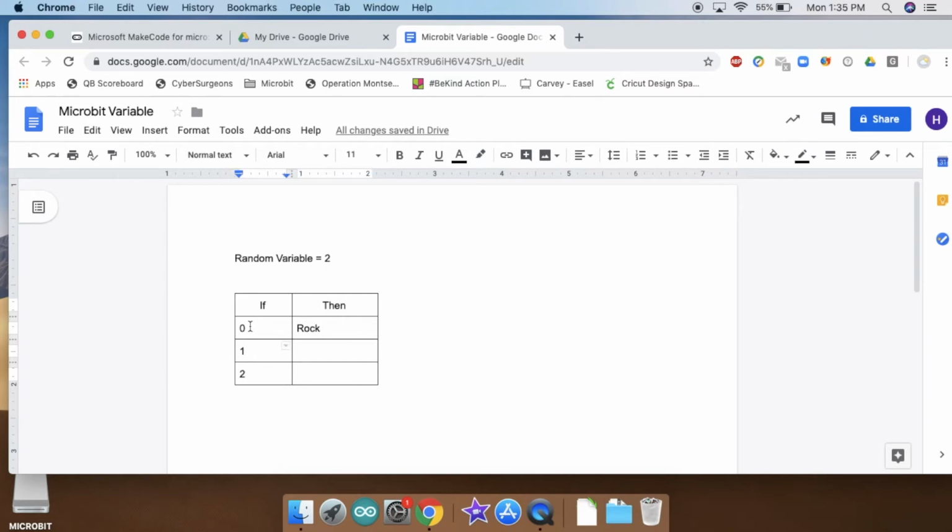Now it's going to go from 0 to 1. Is 1 equal to your random number? Well, no, but if it had been, we would have wanted it to show a picture of paper. So it moves on because no, 1 is not equal to 2. Well, is 2 equal to 2? Yes, it is. So we show a picture of scissors.